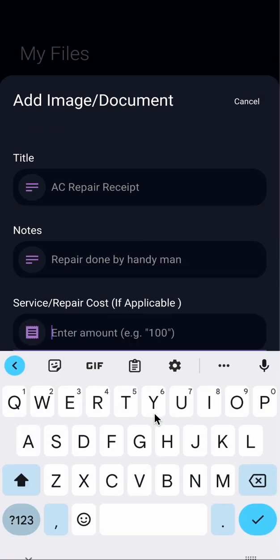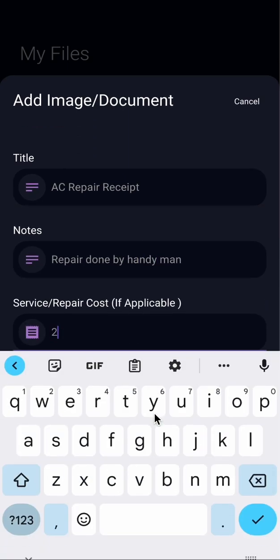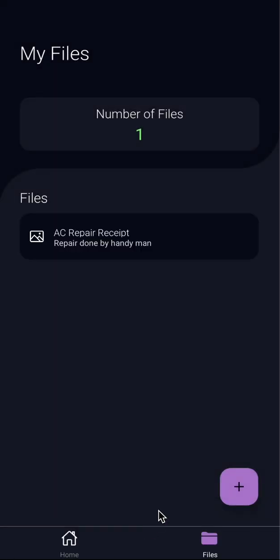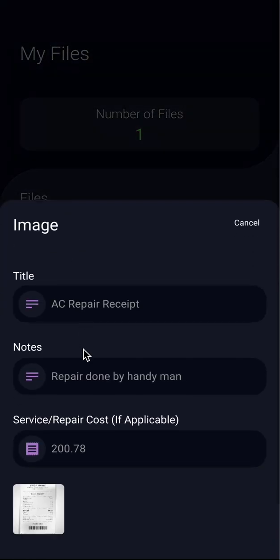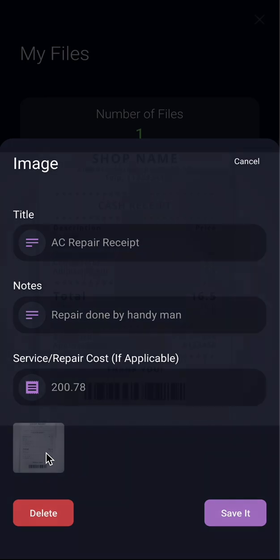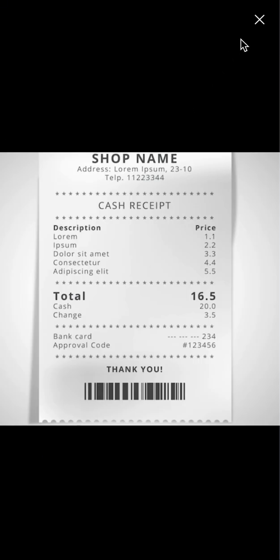And we can also add a repair cost. So say this one cost us 278 cents. Next, we simply go ahead and select the item which it is related to, so our AC, and we go ahead and save it. So you'll see here the file has been added. By clicking on it, we're able to edit the title, the notes, the repair cost, and we're also able to see our receipt.